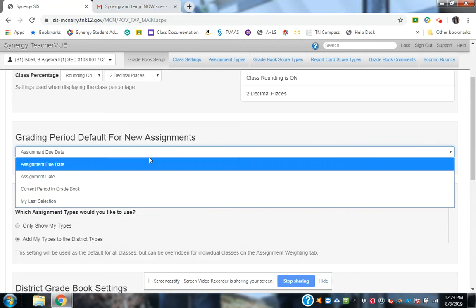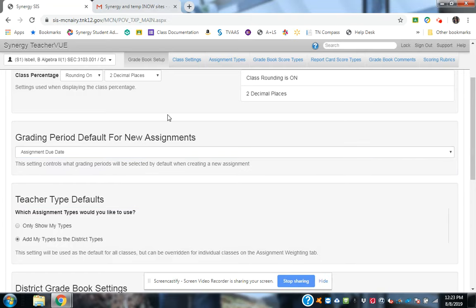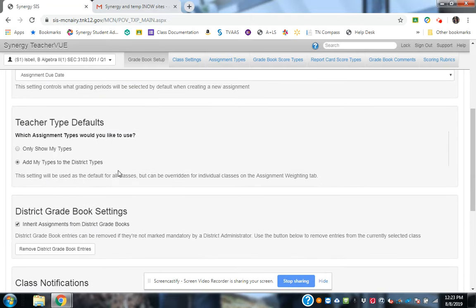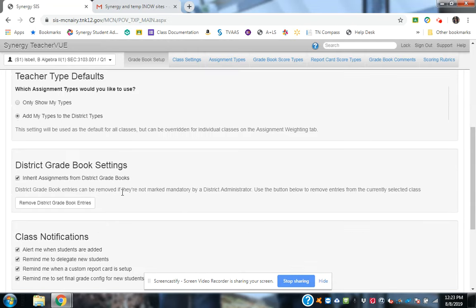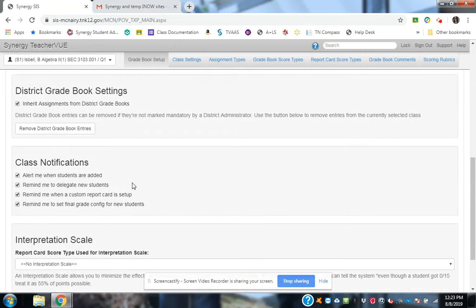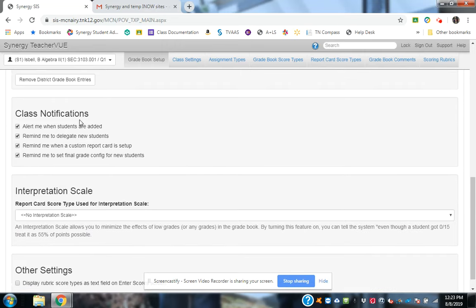So assignment due date decides what grading period that goes in. Teacher type defaults to the district types, that's assignment types. And then district gradebook settings, we're going to inherit whatever is set by the district. Class notifications, you get a notification when someone is added to your class.